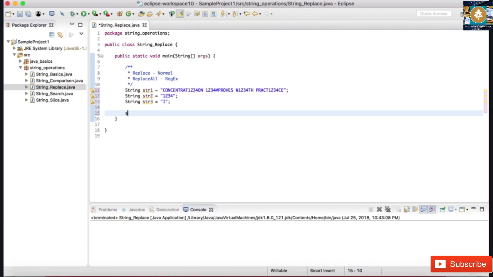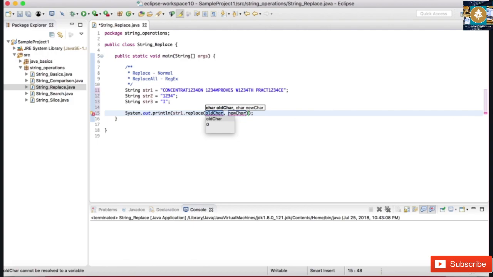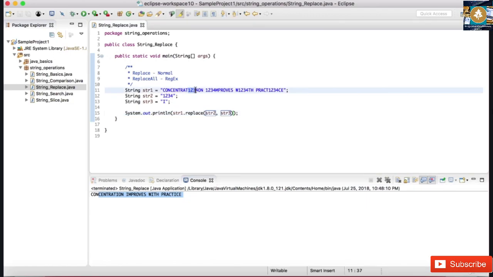Let us show the output in the console. The way it will work is str1 dot replace, find str2 and replace it with str3. Now the same thing will work for characters and strings. If you want to find a character and replace it with some other character, or find a string and replace it with some other string, both will work similarly. So when we run the program, we get the output: concentration improves with practice. Wherever you had this 1 2 3 4, that got replaced with the letter I.